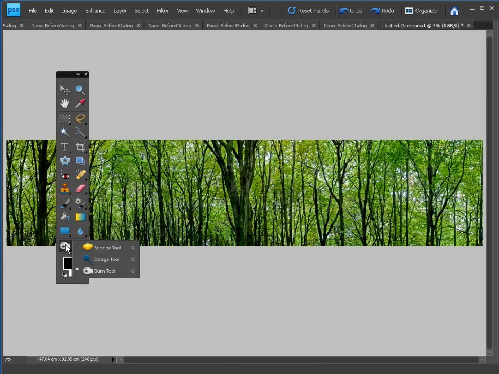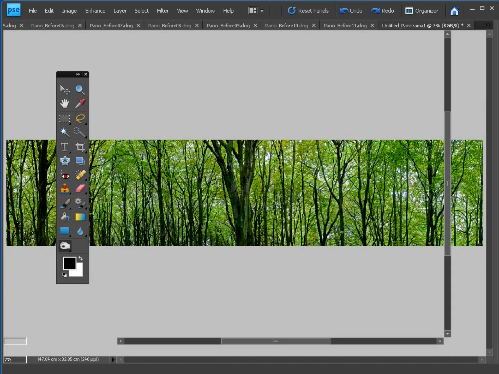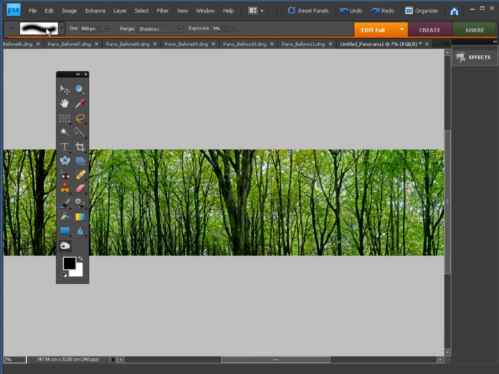Let's grab the burn tool by selecting it here. Then let me just get the tools up at the top here by getting the options bar open. I just hit Tab to do that, and we'll choose a nice soft edge brush from the brush preset picker. Type in a value of about 400 for the size. Set the range to shadow so it doesn't mess with the midtones or the highlights, and set exposure to 9% to make a subtle and more delicate tonal change.